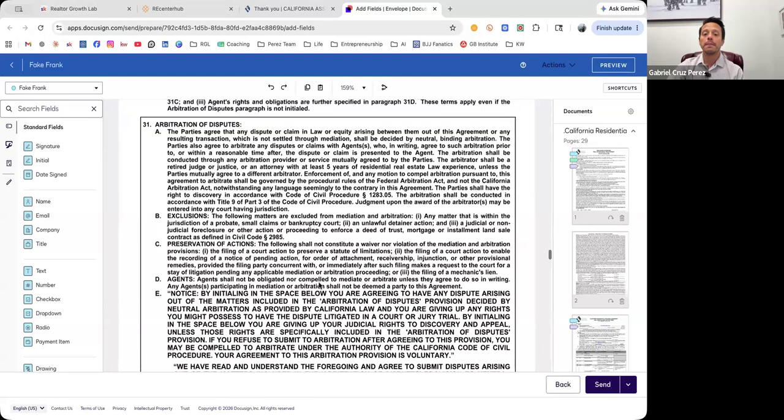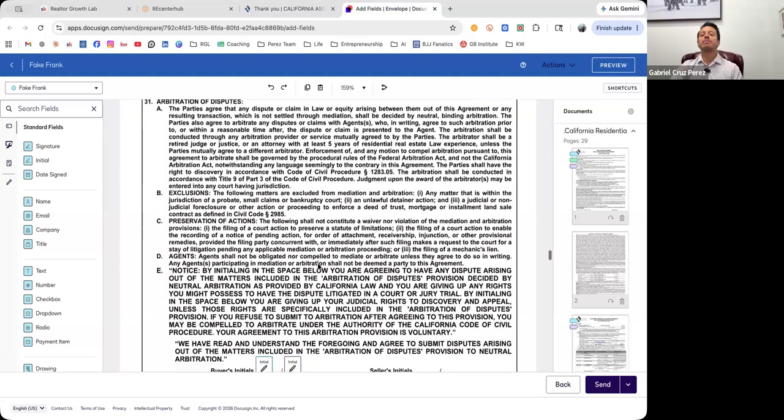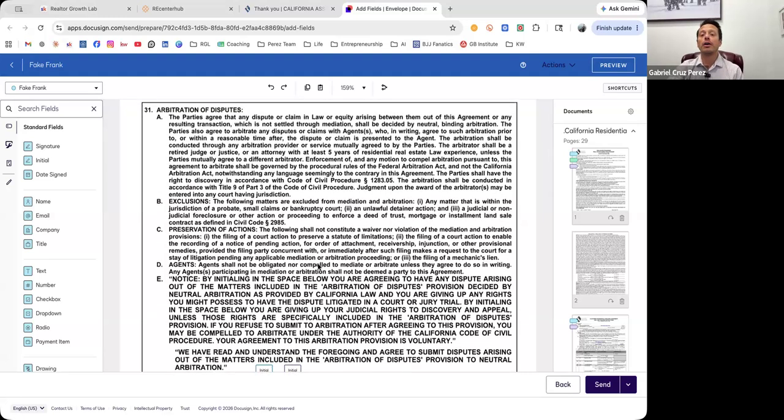Next one is arbitration of disputes. The parties agree that any dispute or claim in law or equity arising between them out of this agreement or any resulting transaction which is not settled through mediation shall be decided by neutral binding arbitration. This is basically agreeing on the articles of war before they open the transaction. This is saying, hey, look, if we can't figure this out, we're going to go to mediation, and then we're going to go to arbitration. So this is kind of creating safe rules of engagement, if you will.